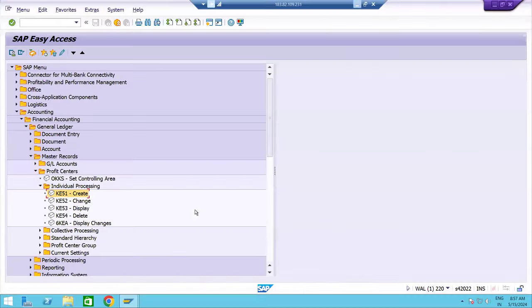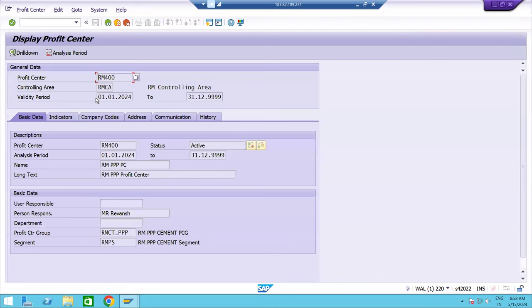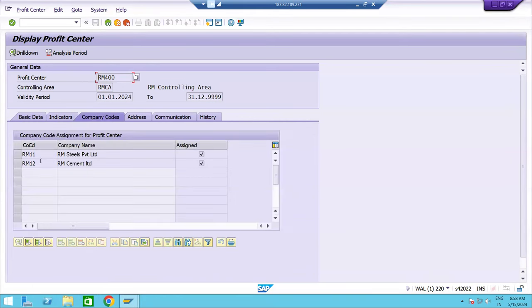So, my dear students, next one: display profit center. KE53, display profit center. You just double click on KE53. Enter your profit center, then controlling area, press enter. If you press enter, all the details will come. Even the company code will be assigned automatically. Why? Because we are assigning it with our controlling area.